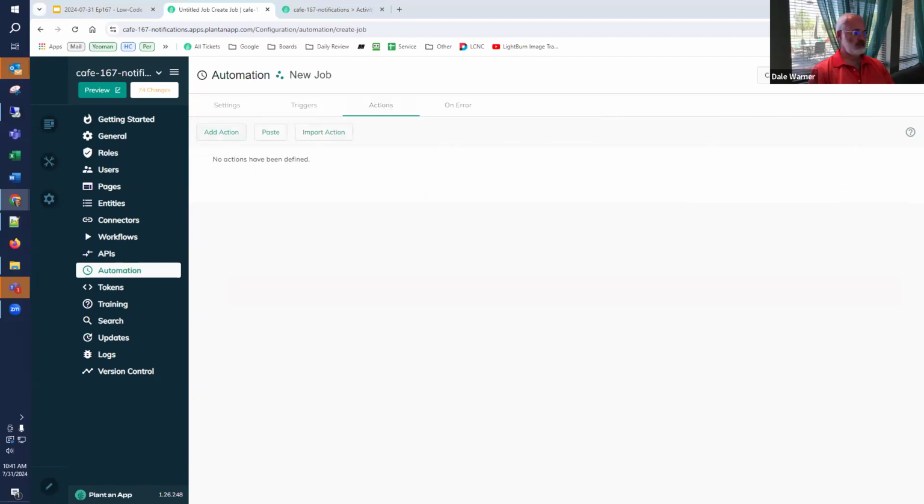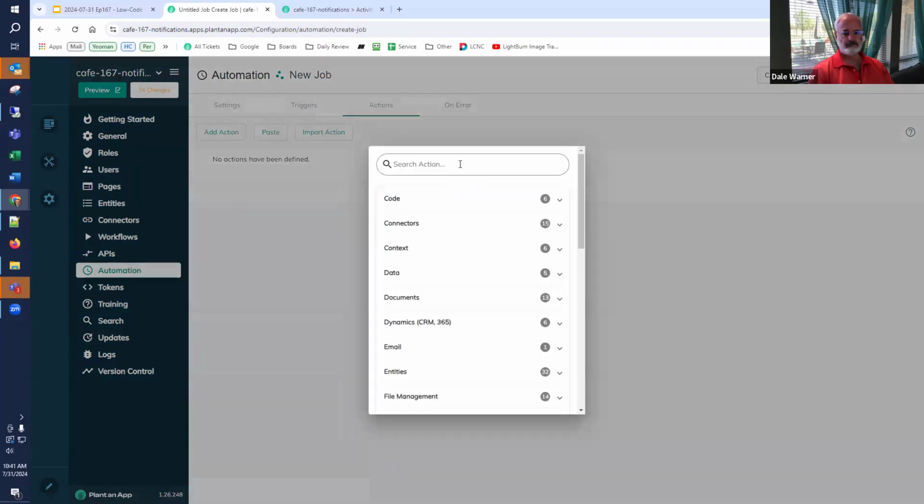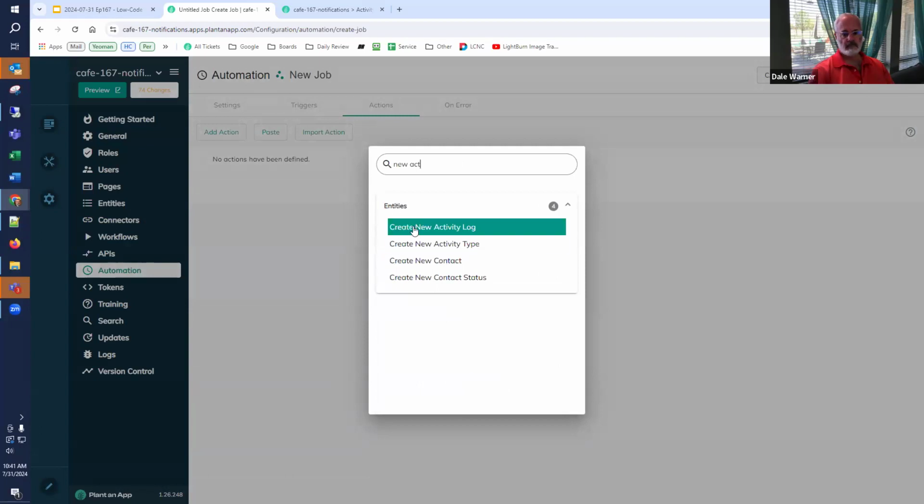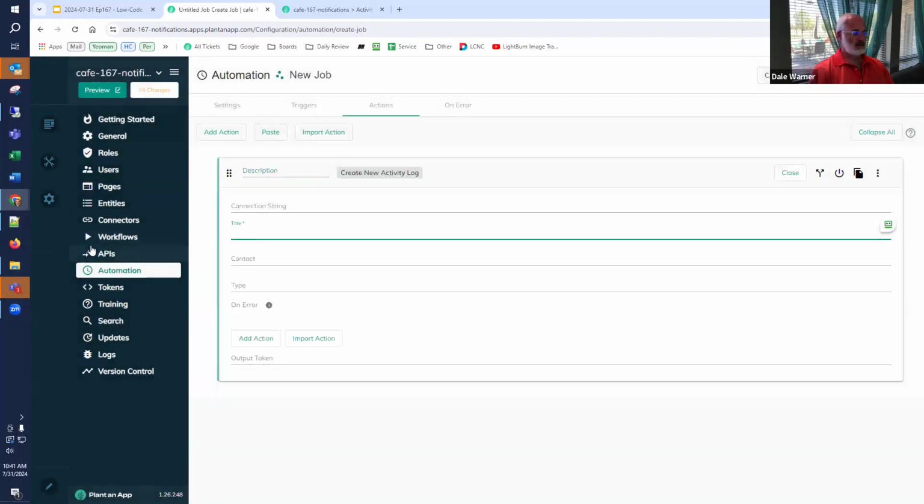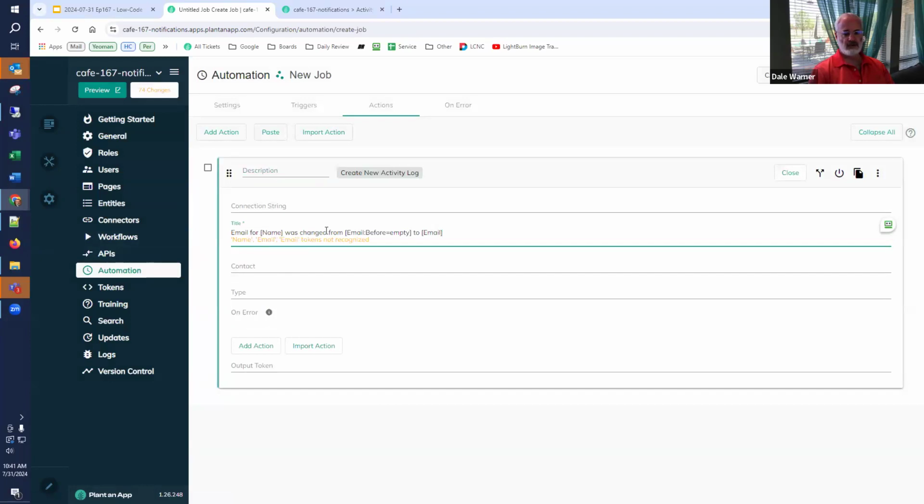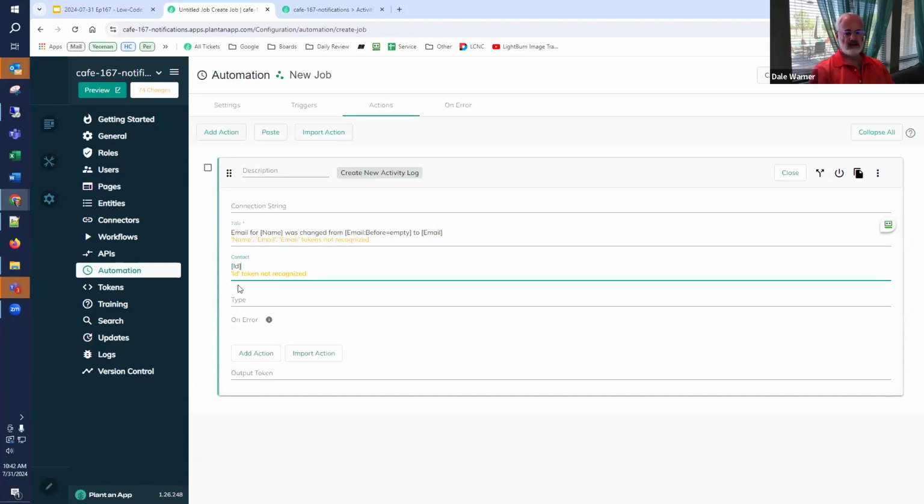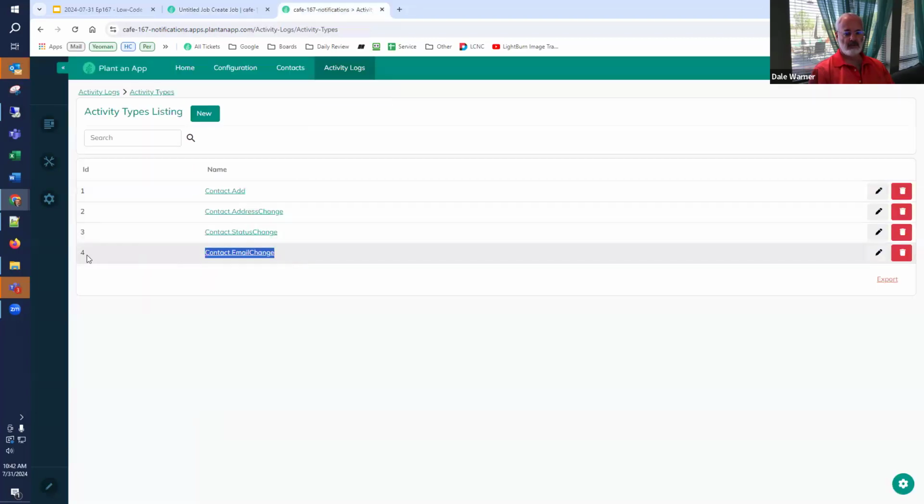And this one, we don't have to do anything special. We're just going to create the new activity log. Title is, I'm going to use copy and paste for this one to move it along. So the email for name was changed from email before is the name of the column before a change, and that's, I'll show you where that comes from. And then, so it's changed from this to that. So if you want more detail of what it was, what it is, you can do it that way. Again, the ID and the type is 4.